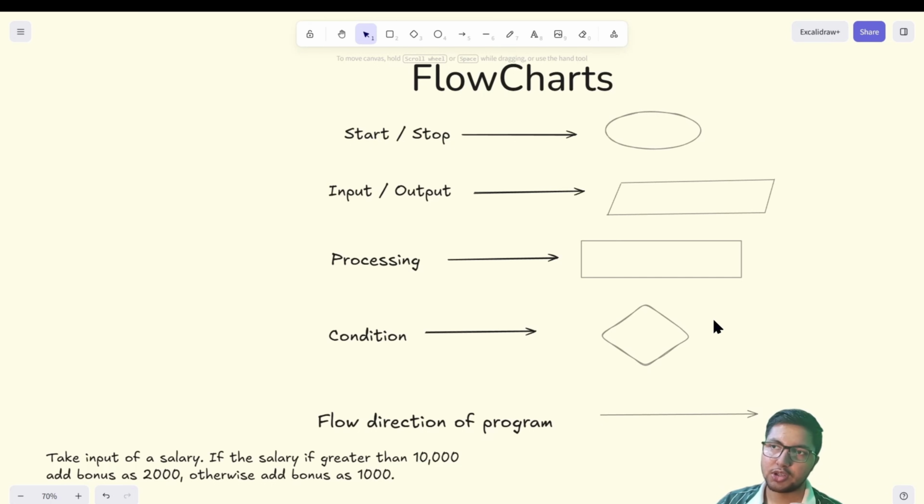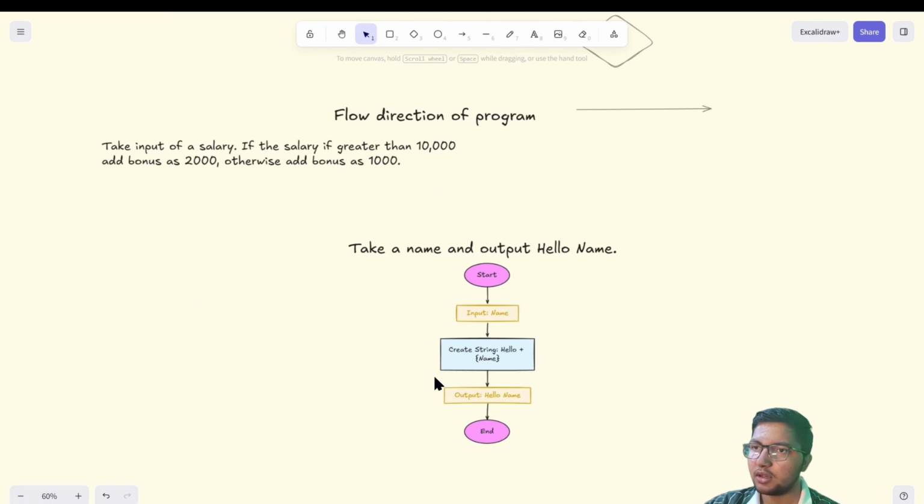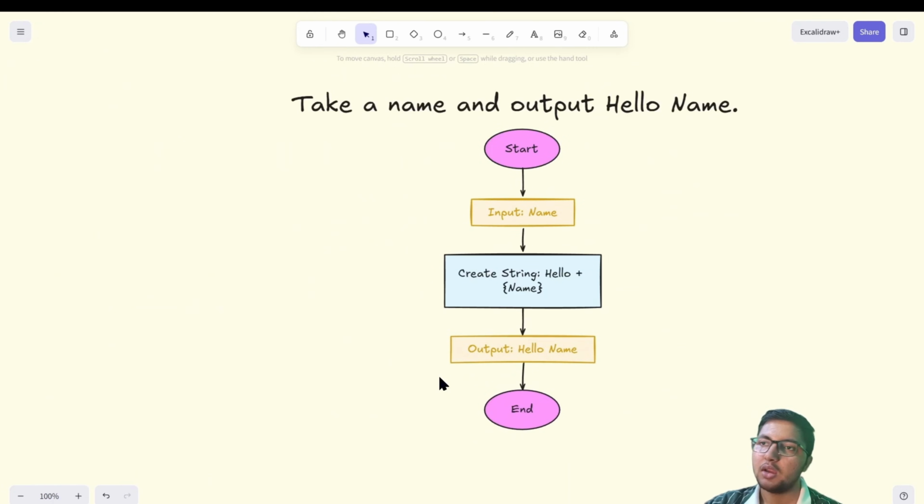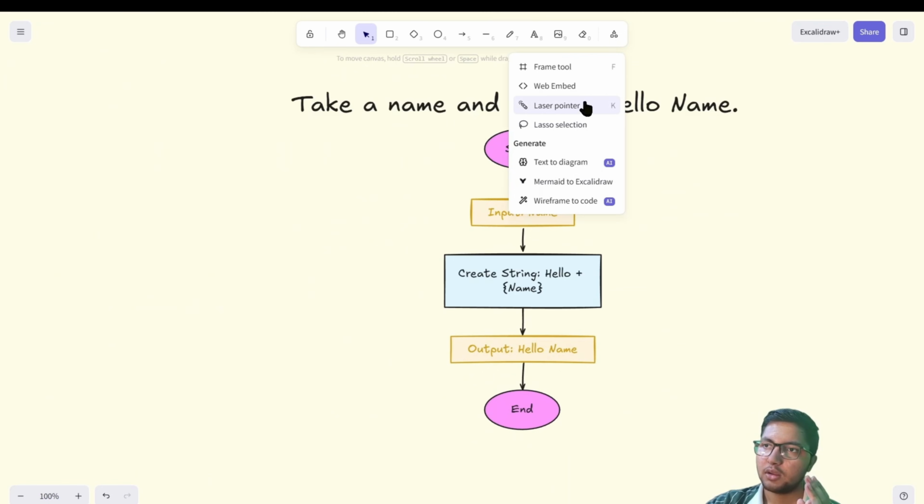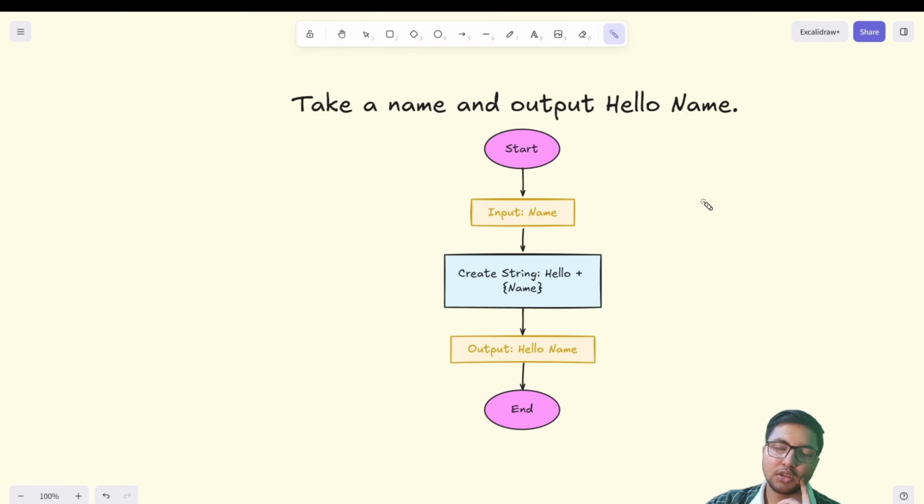Now, whenever you see a question, what first happens is you try to visualize the flow of it. And that visualization is done using flowcharts. So let's see a question. Let's come to this screen later on. We have to take a name and then we have to output hello name, right? So let's see what we first need to do. We need to have a name.